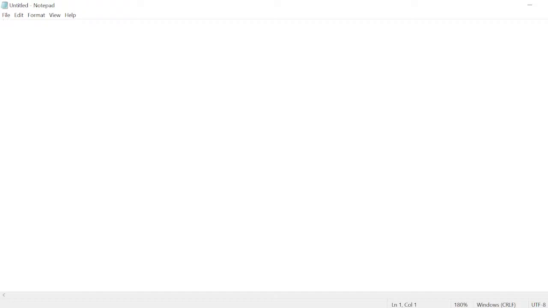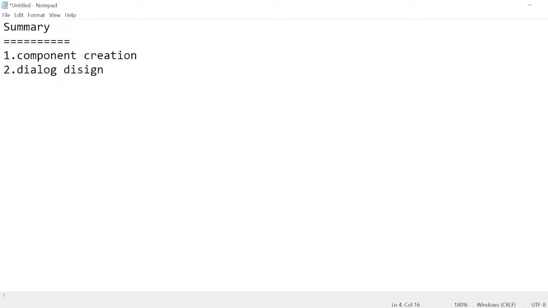So last session we discussed component creation. There are two ways which we discussed. One is through CRXDE, second one is through the code base, and we learned how to design the dialog.